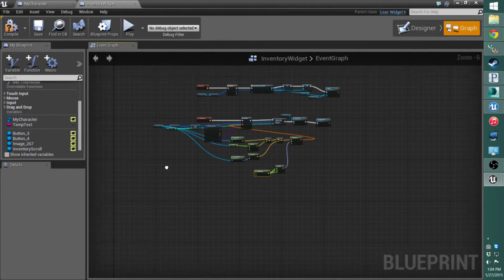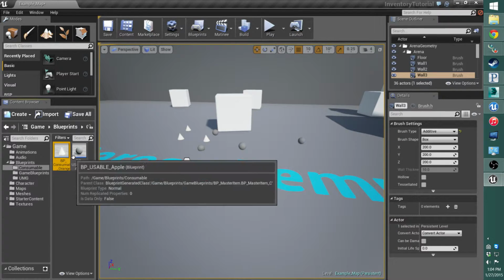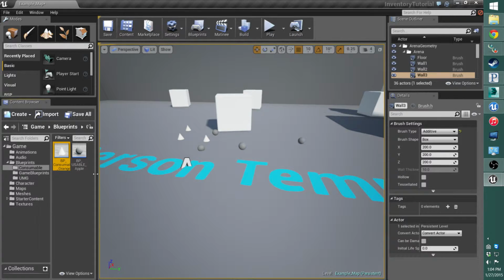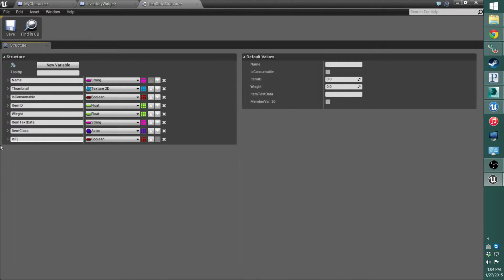Alright, let's add in a big change real quick. Right now we have two consumables. Let's add in a tool. So we'll need to open up the item data structure and add a new variable called isTool, because this might be important. Or you could have isWeapon, anything you would need, like isSeed, isFurniture, anything like that.